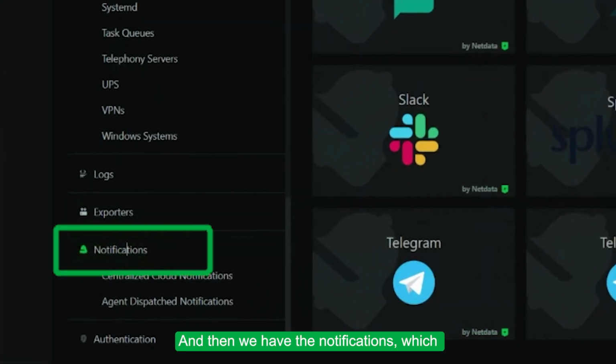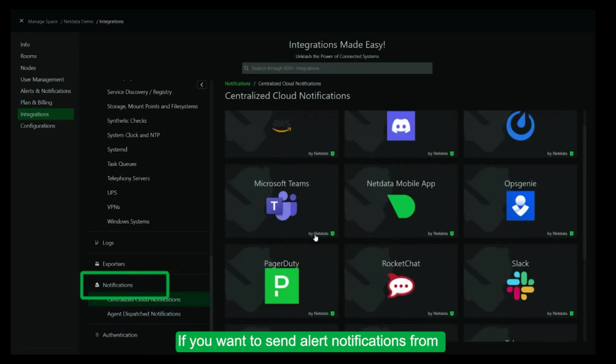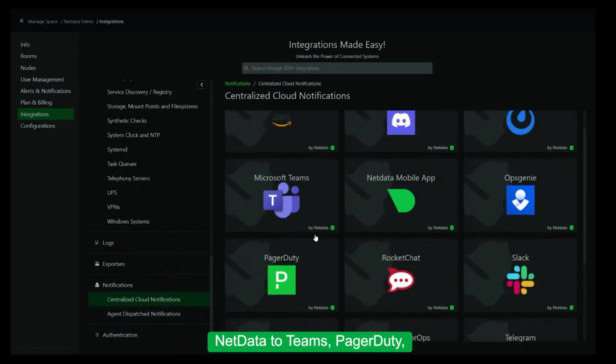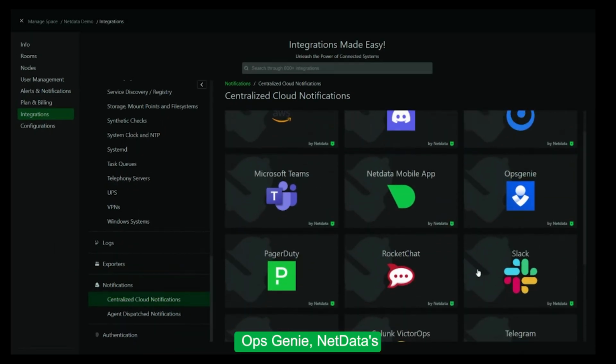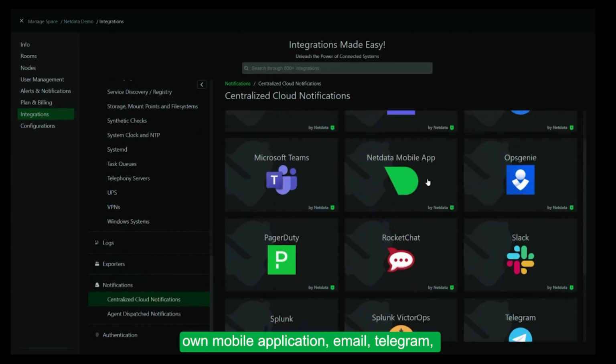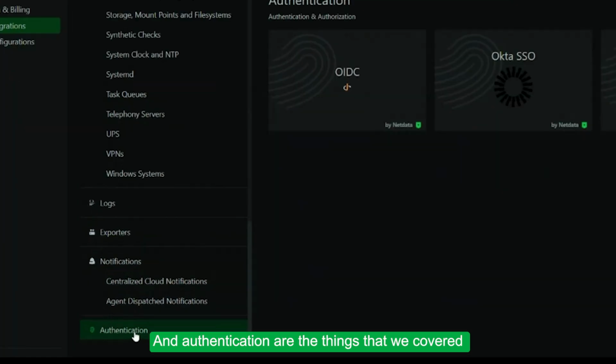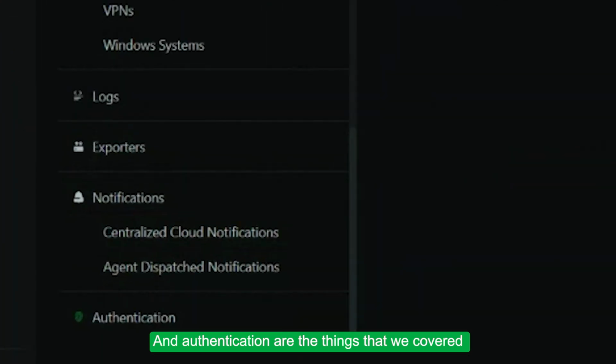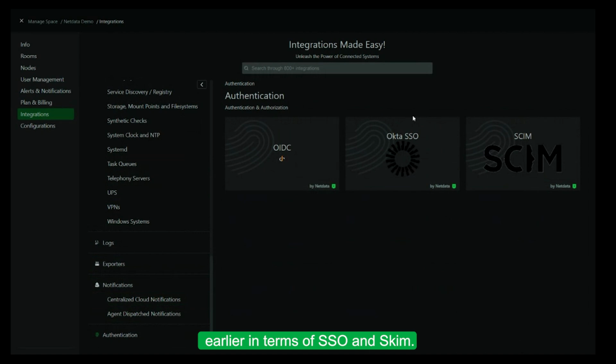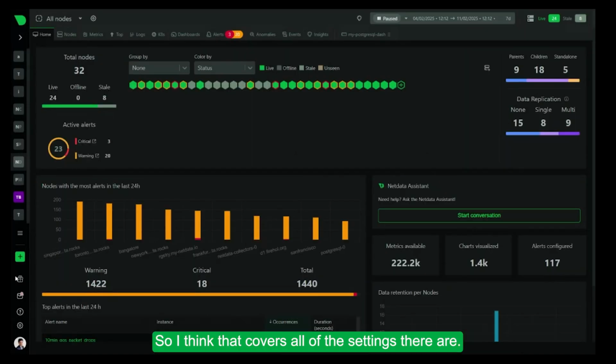And then we have the notifications, which Satya covered earlier. If you want to send alert notifications from Netdata to Teams, PagerDuty, OpsGenie, to Netdata's own mobile application, email, Telegram, and the webhook, which allows you to do this in a more generic fashion, all of those are available as well. And authentication are the things that we covered earlier in terms of SSO and SCIM. So I think that covers all of the settings.